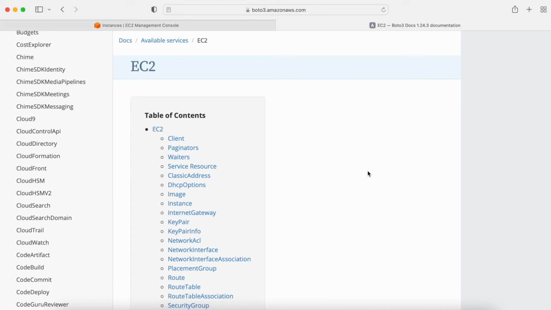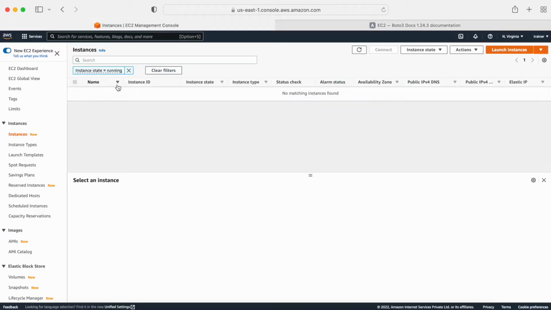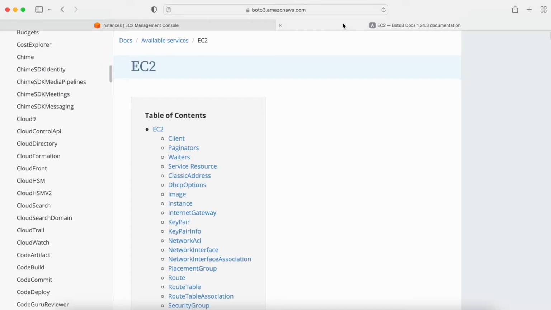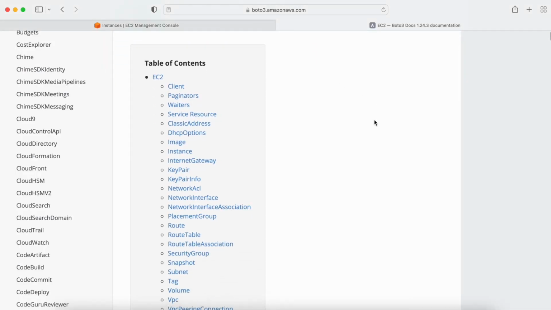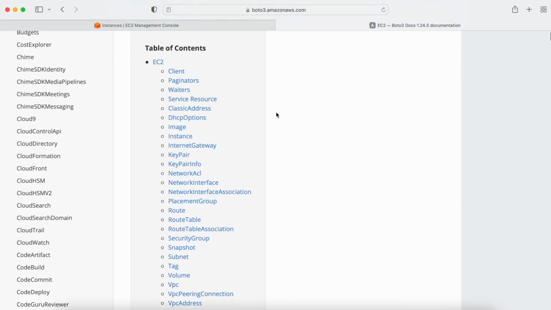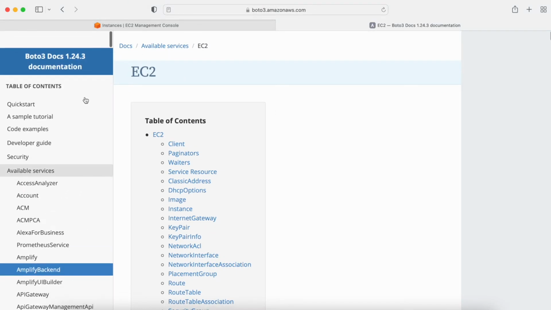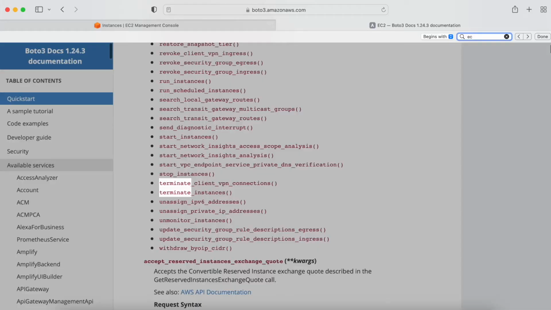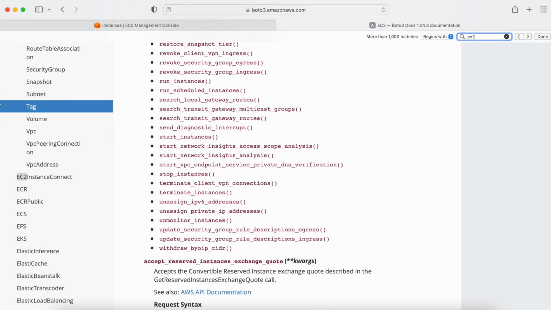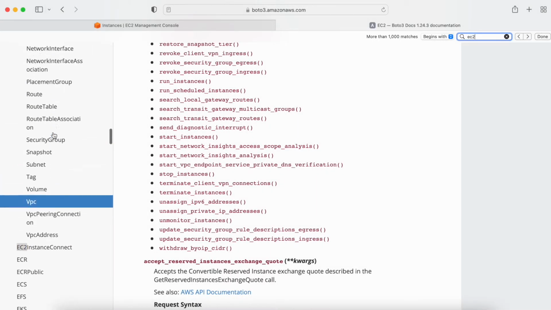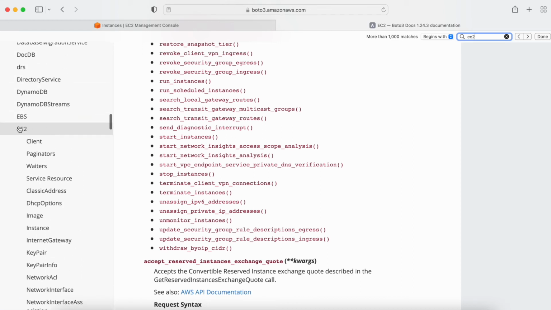Now let's suppose the task is we need to create a machine with the help of Boto3. So how do we create a machine with the help of Boto3? The first thing, you need to go to the documentation for Boto3, and from here you need to search for the EC2 service. Now here you have the EC2 service. Let me scroll up here. Now you need to click here.